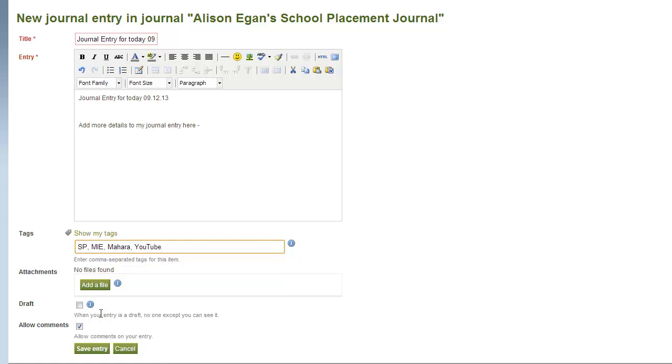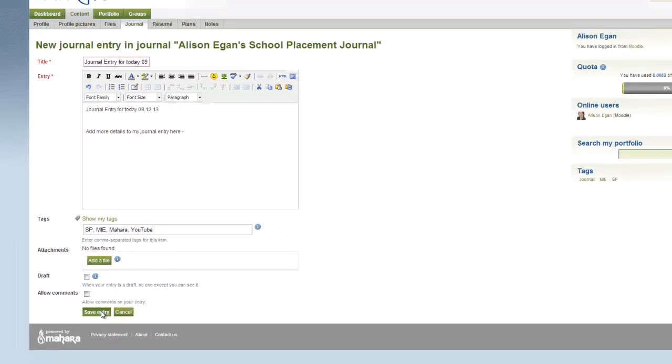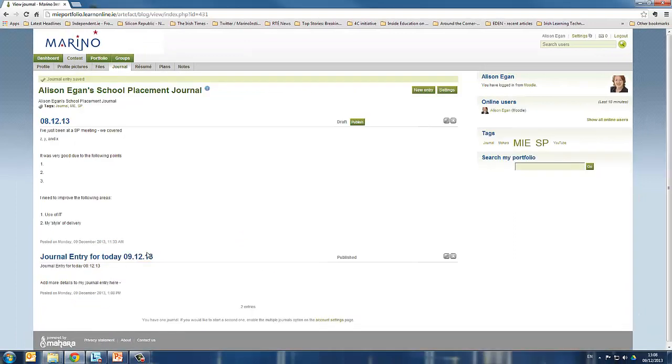Now, you see here at the bottom it says, is the entry draft or is it allowed to be published? So when your entry is in draft, as it says here, no one except you can see it. But I'm pretty happy that I'm finished with that journal entry. And I'm also going to allow people to comment on my journal entry. Now, it depends what you want to do. You might just want a lecturer to comment on it. You may not want your peers to comment on it. So I'm going to unclick that for the moment until I've decided. And then I just save my entry.